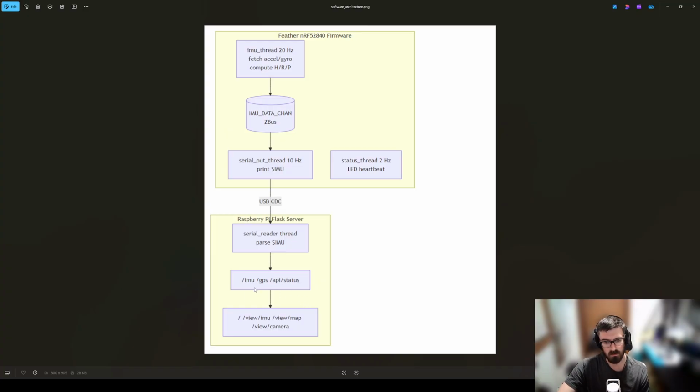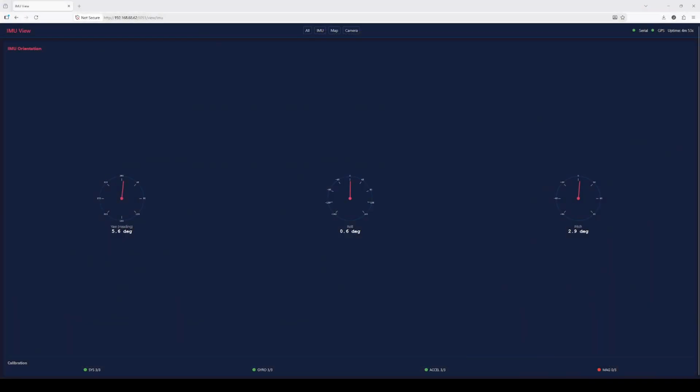But basically, if you go to /view IMU from the Raspberry Pi's IP address, it's got some gauges that show the IMU data in real time. So I'll take a look at that right now.